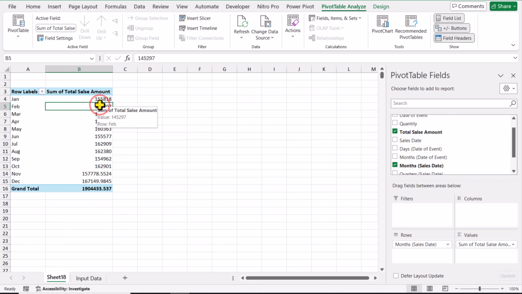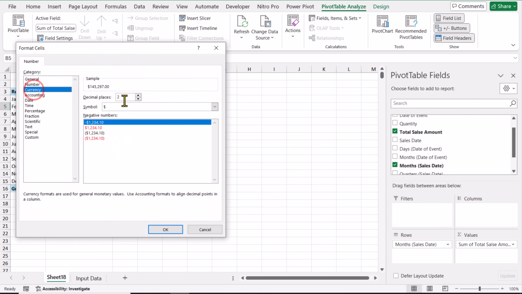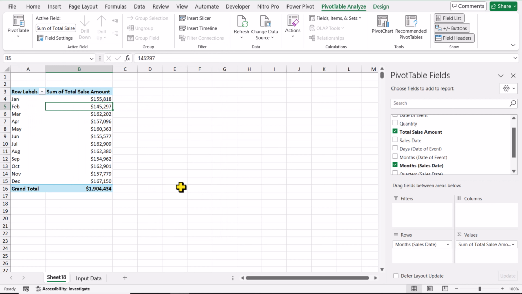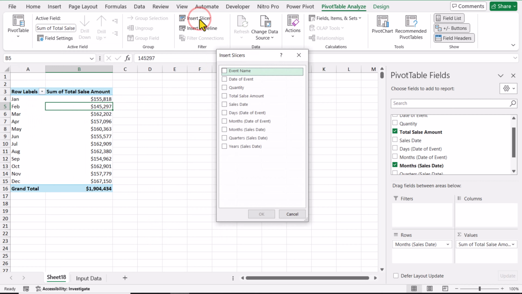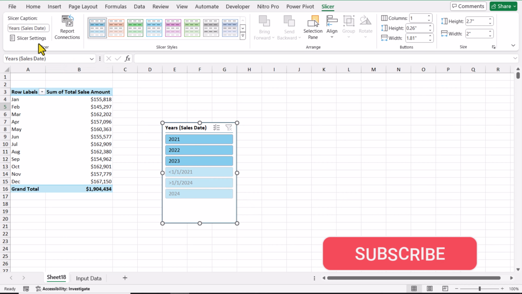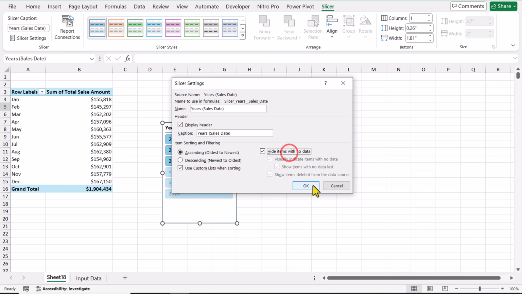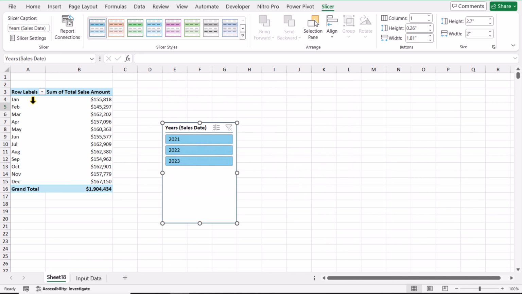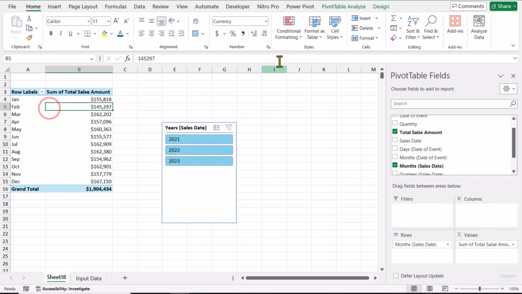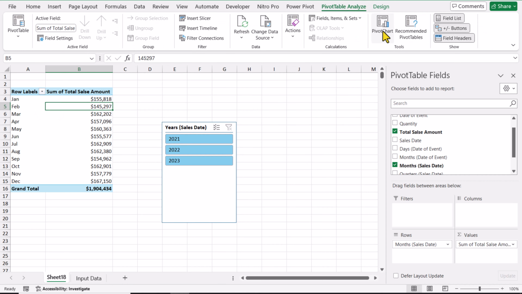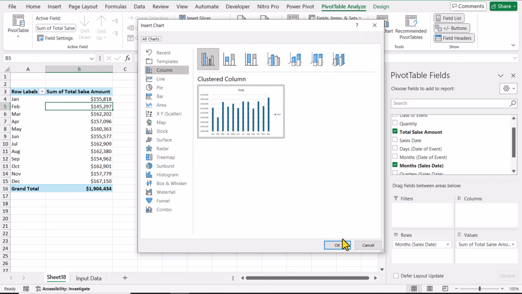The next thing, I will simply right click, format number, and choose currency with 0 decimal points and hit OK. Then I will click insert slicer, and insert the slicer based on the year field and hit OK. Then I will click on slicer setting, hide items with no data, and hit OK. The next thing, I will click on the pivot table and insert any type of chart. In this case, I will insert a column chart.